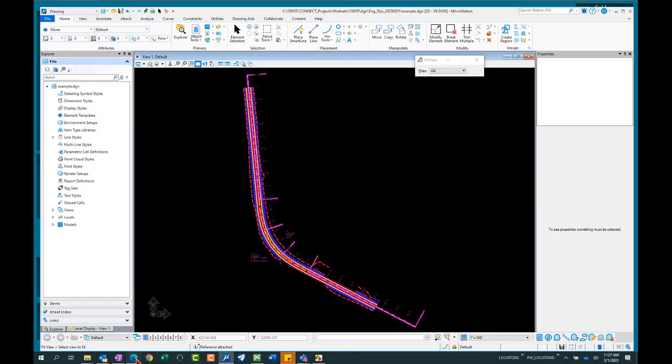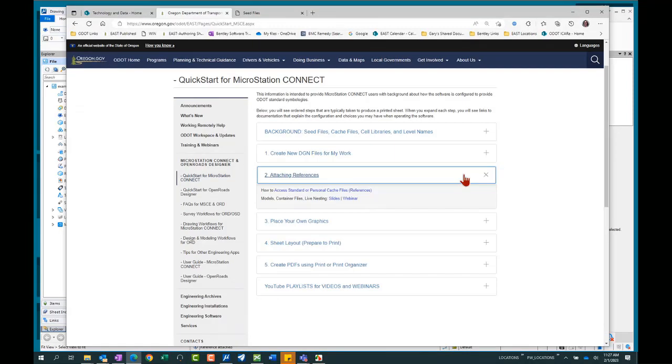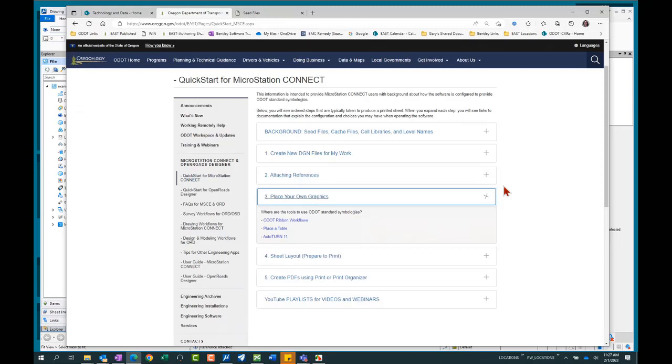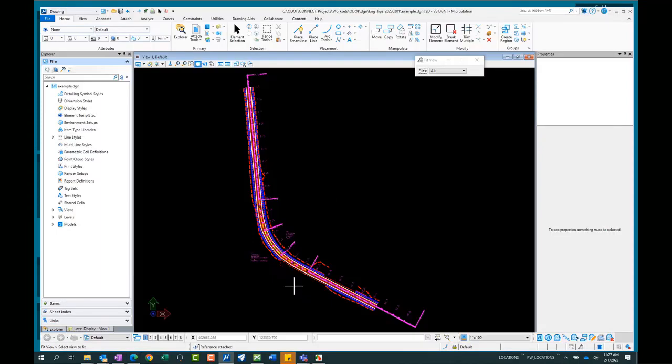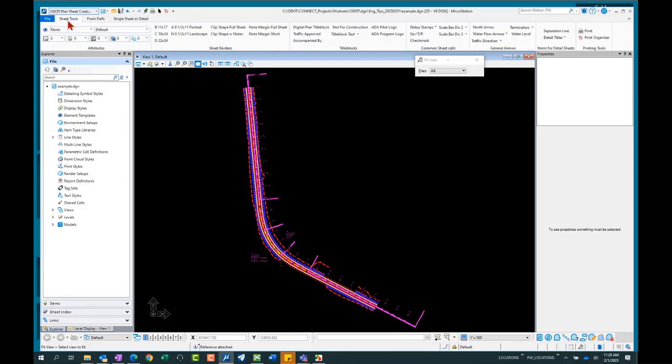The third step in your QuickStart is to place your own graphics. There's information under place your own graphics about how to use some tools that are on the ODOT ribbon workflows, how to place a table. Maybe you need to use auto-turn guide sign or access ramp. I'm going to just assume that we all know how to place some tools. I want to place some cells that might tell me where I want to cut some sheets. Those tools are on the ODOT plan sheet creation ribbon workflow in the sheet tools.